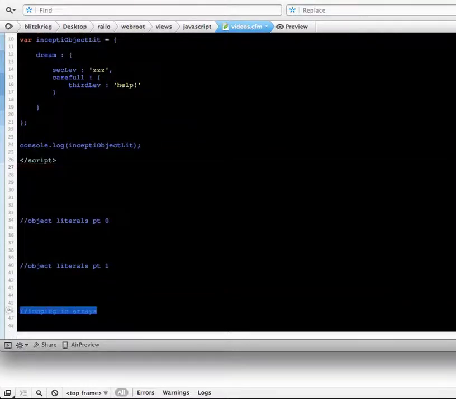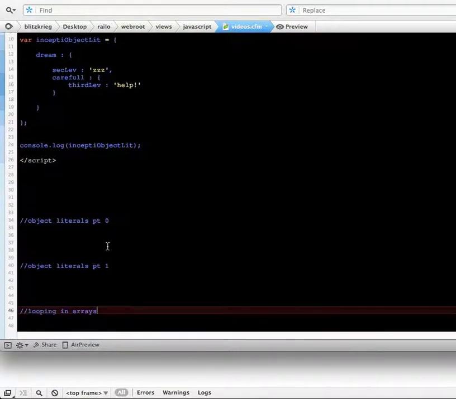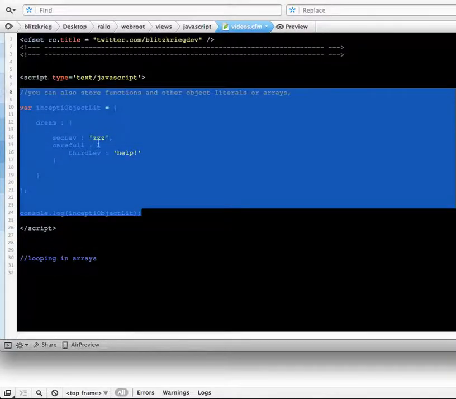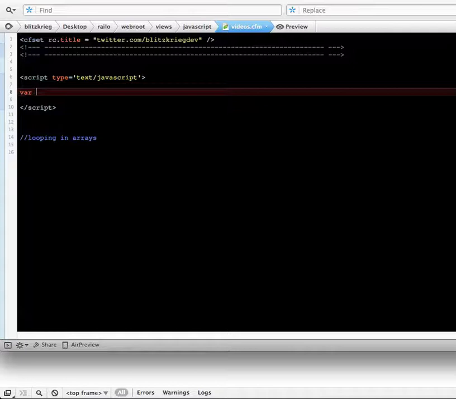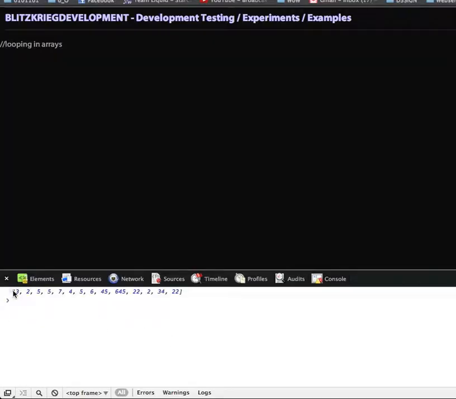Looping in arrays. We've gone over the basics of an array, and we've gone over the basics of a for loop. So we're going to define lottery numbers equals a whole bunch of numbers in there. That doesn't make sense, but you get the point. If we log our entire array, lottery numbers, we're going to get the whole array, right? With the brackets and all, and the commas and everything.